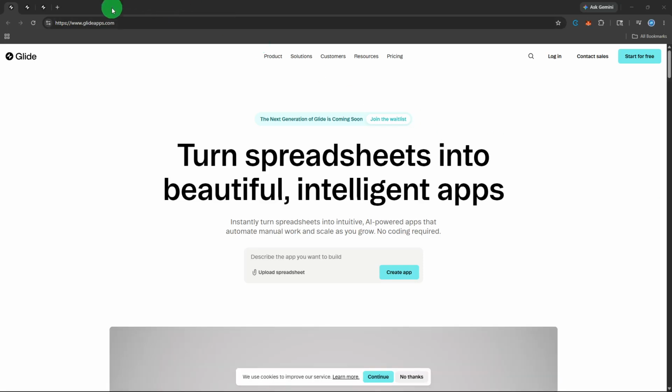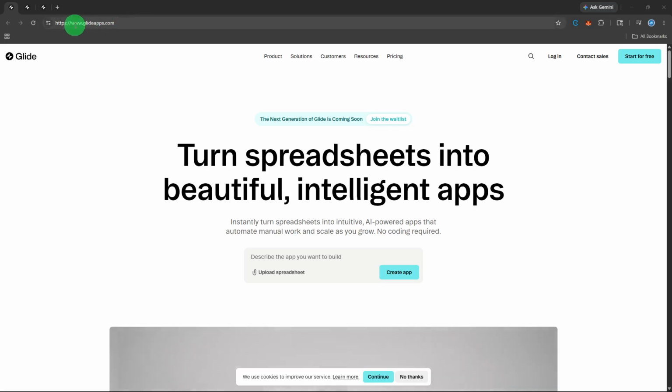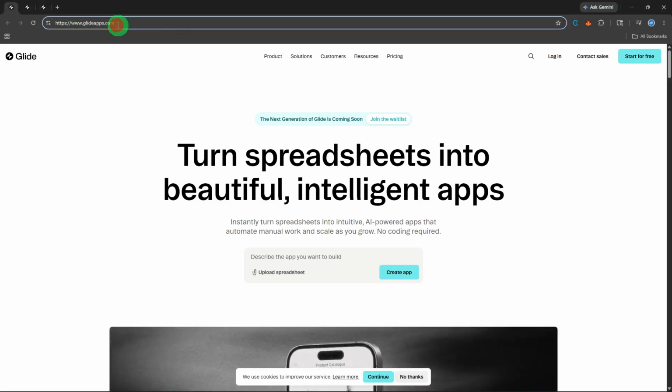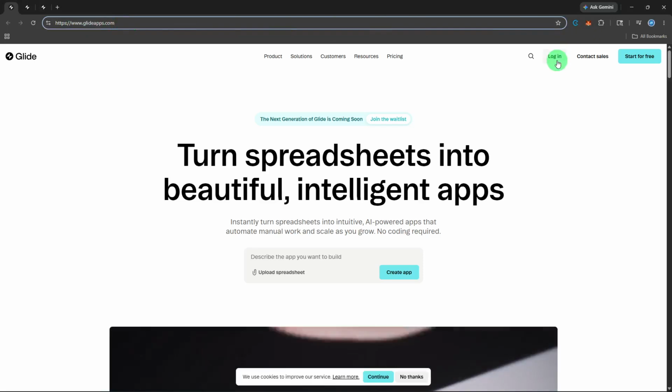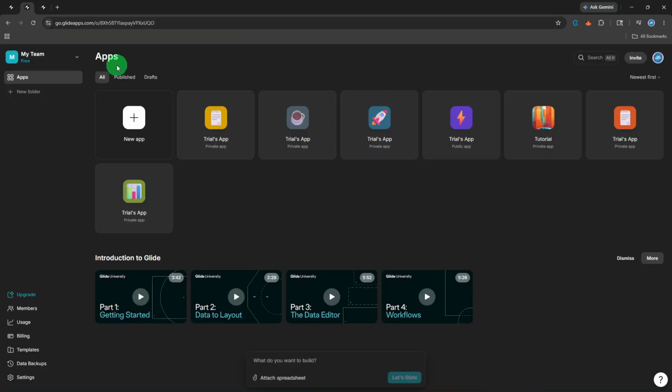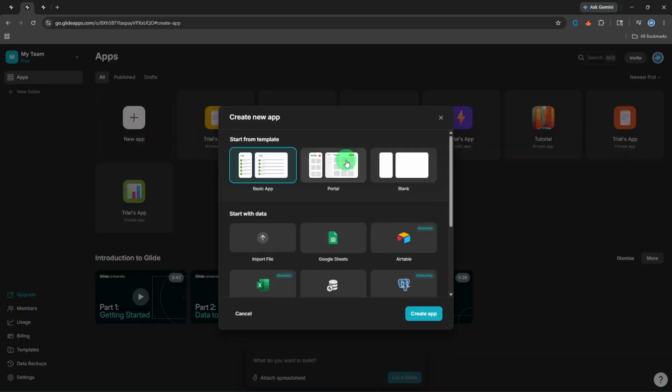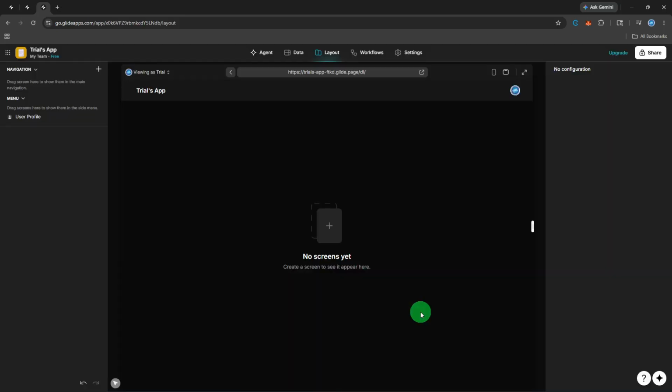Start by opening your browser and heading to the Glide website. Log into your account so you can access the builder. Once you're in, look for the Apps area and open it. Here's where we'll create our project. Click New App, choose the blank option, and then create the app. Beginning with a blank canvas keeps things tidy and makes it easy to understand exactly what's in your project.